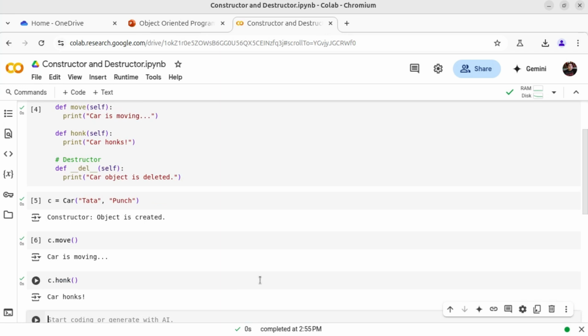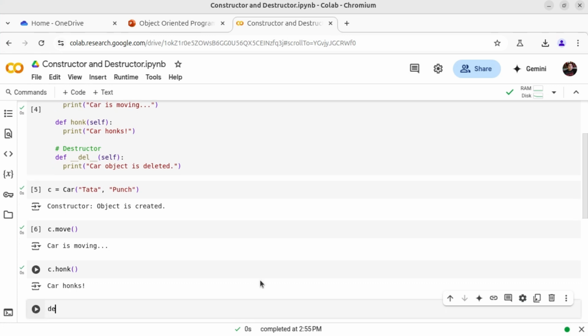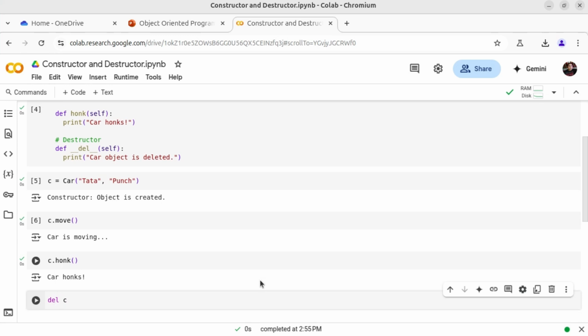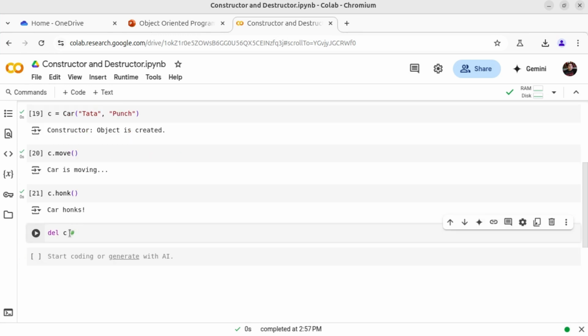We can also delete the object by using del. It is not necessary that whenever we call del, it will call the destructor immediately. It may call it after some time, but it will remove the reference from the memory.